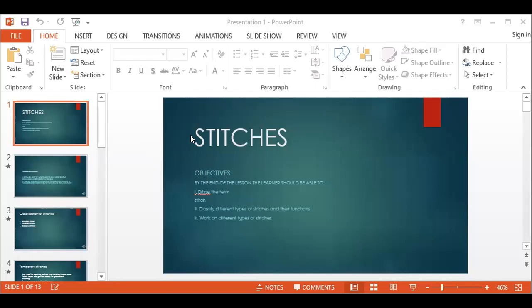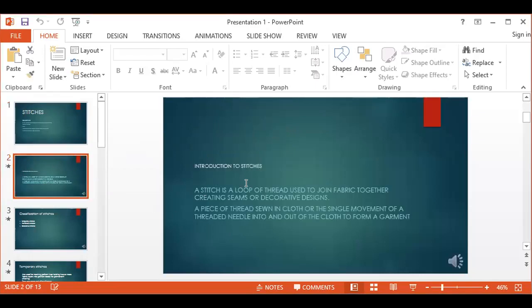Our objectives of the day are to look at the definition of terms: we are going to define the term stitch, classify different types of stitches and their functions, and work on different types of stitches. A stitch is a loop of thread used to join fabric together, creating seams or decorative designs.